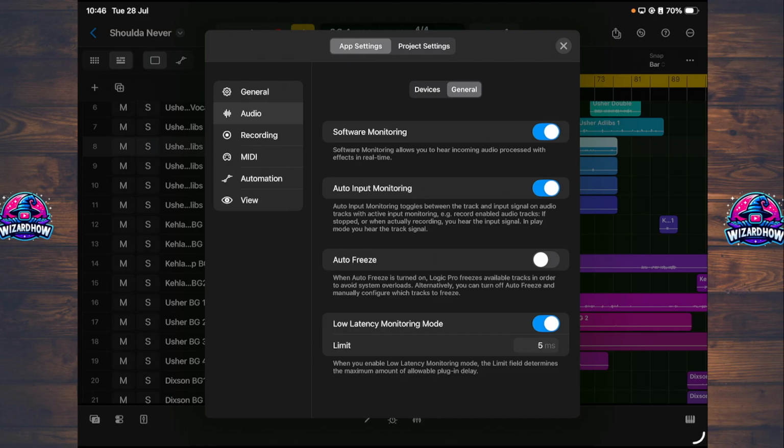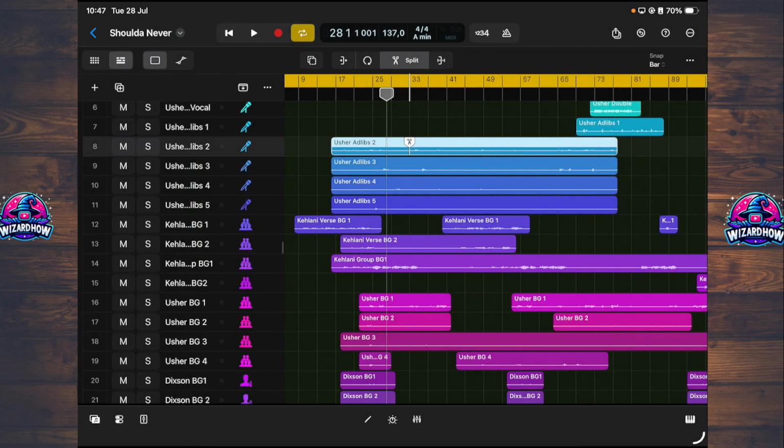Instead of diving into the menu every time you want to record, add a shortcut directly to your top menu bar. What we are going to do is long press an empty space on the control bar. This is the toolbar at the top of your screen.